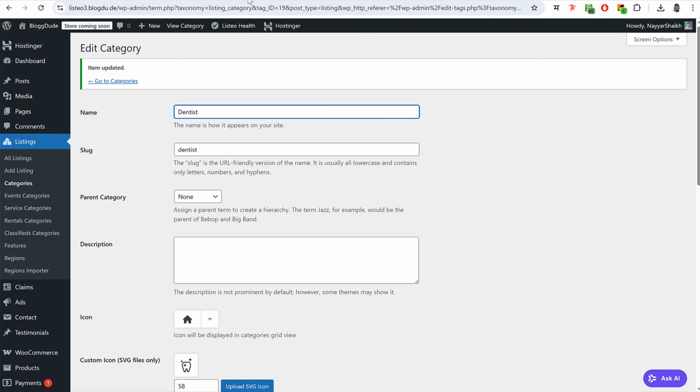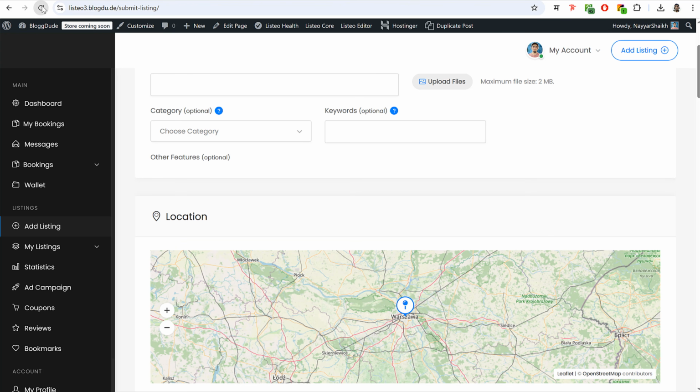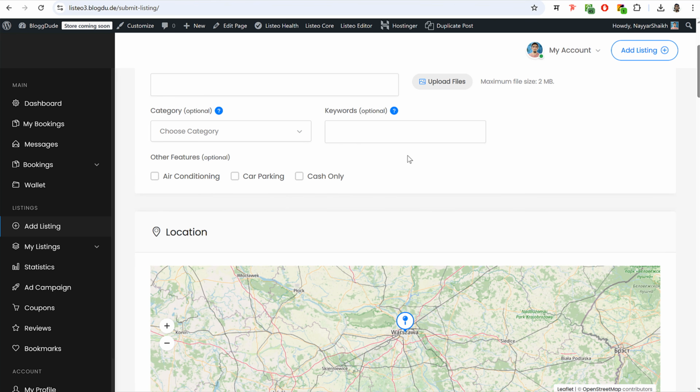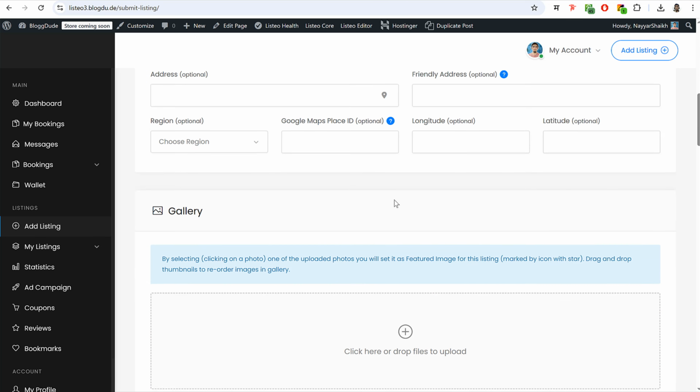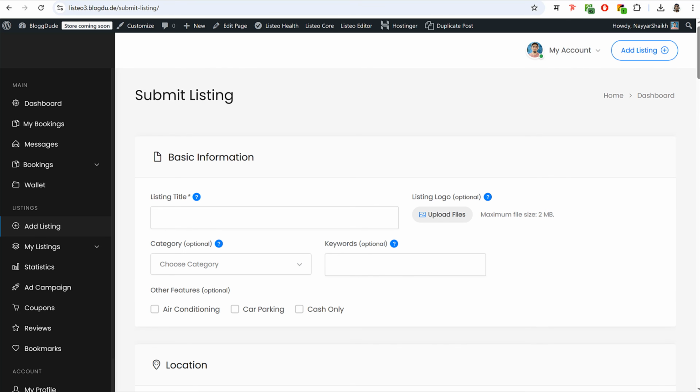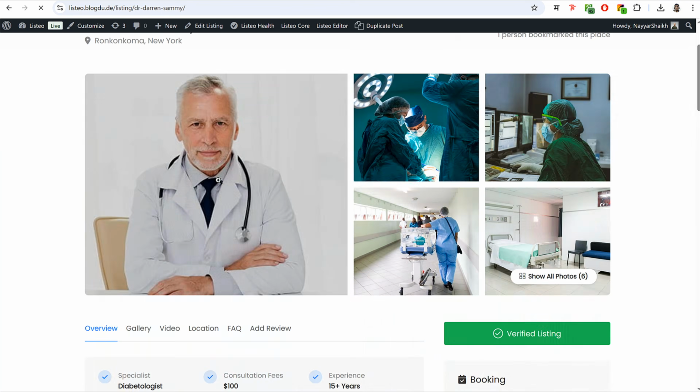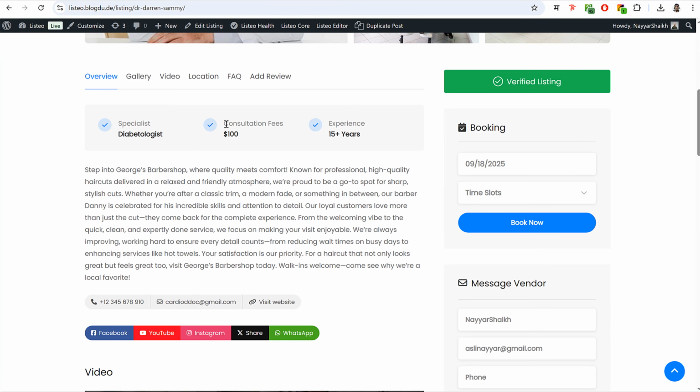Okay. Now again, if you go back to the submit listing, if you refresh this page, now here as you can see, if somebody is trying to add a new listing, they have to select a category first. And they also have to select whether these options or these features are available in their business or not. Okay, so this is one thing. Another thing is that maybe you wanted some more fields over here, but you don't see them. Okay, for example, I want to add few more options like I've added over here. Okay, I want to add these extra options, specialty, what is the consultation fees, how much experience and all. So if you want to add these options, you have to create custom fields.